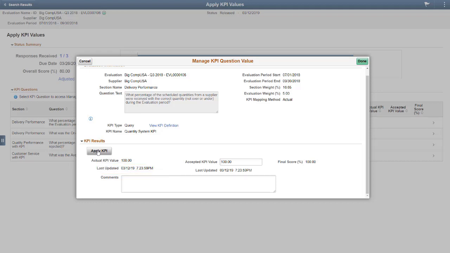The system also tracks the last updated date and time the KPI was applied. A unique feature is the ability to enter an accepted KPI value. This feature is extremely handy. Say, for example, there was a clerical mistake made on the part of your receiving department which adversely affected the transaction data, such that the value resulting from the KPI query was unjustly low. Using the Accepted KPI Value field, you have the ability to manually enter a more accurate value. The final score is automatically applied to the scoring model, if any, using the accepted KPI value.